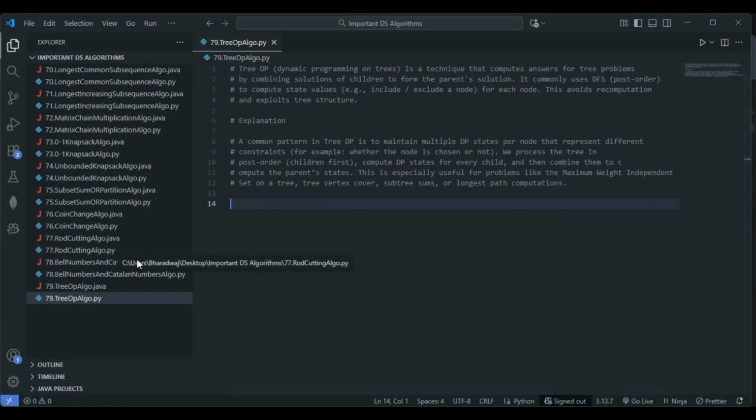Hi everyone. So previously we had discussed the Bell numbers and the Catalan numbers algorithm, which mainly use DP. Now we'll be going with a tree DP algorithm, also called dynamic programming on trees. So let's get into the definition part here.